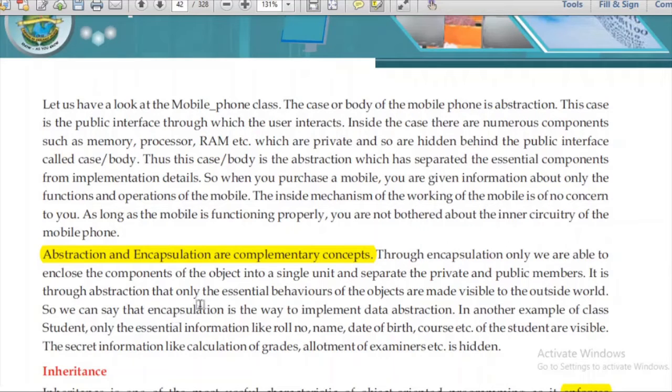So it is through abstraction that only the essential, abstraction हम कैसे करते हैं? Abstraction is possible only when the essential behavior of objects is made visible to the outside world. So we can say that, and encapsulation का क्या मतलब है? Encapsulation means enclosing the components of the object in a single unit and separating the private and public members. So we can see that encapsulation is a way to implement data abstraction. So data abstraction can be implemented using encapsulation only, because for data abstraction you need encapsulation, और जब encapsulation रहेगा then you can provide that data is private or public.